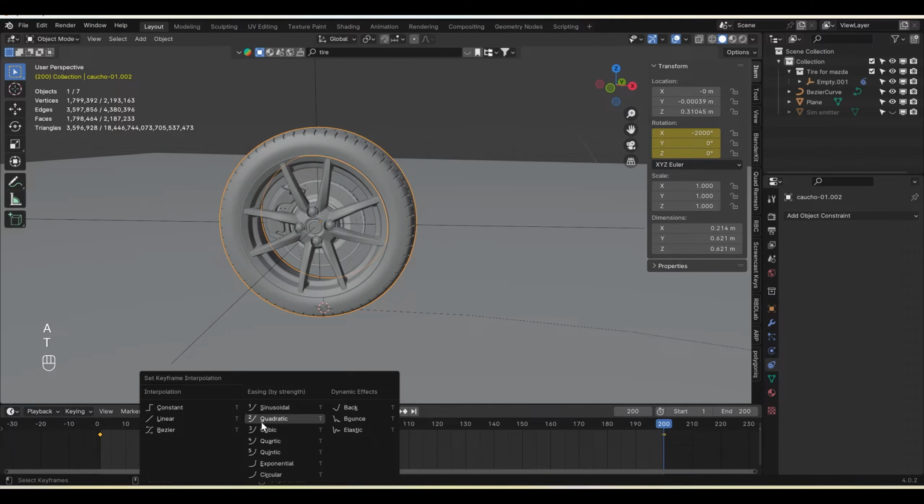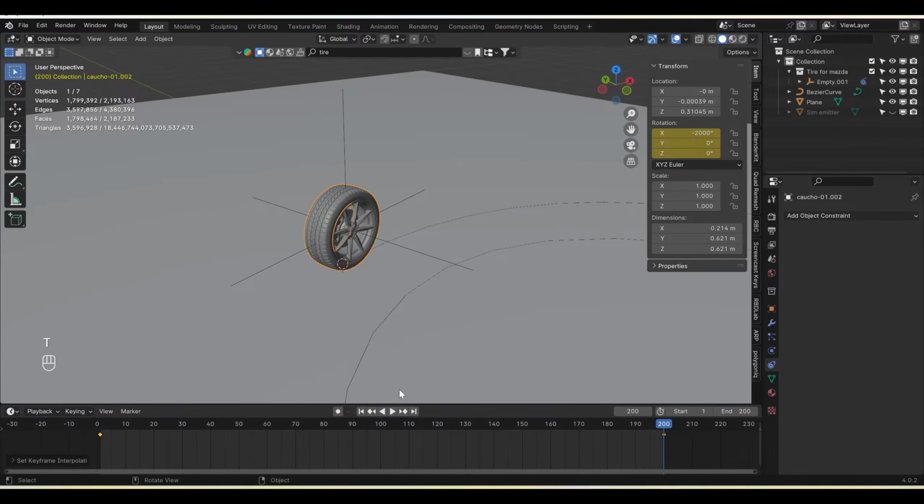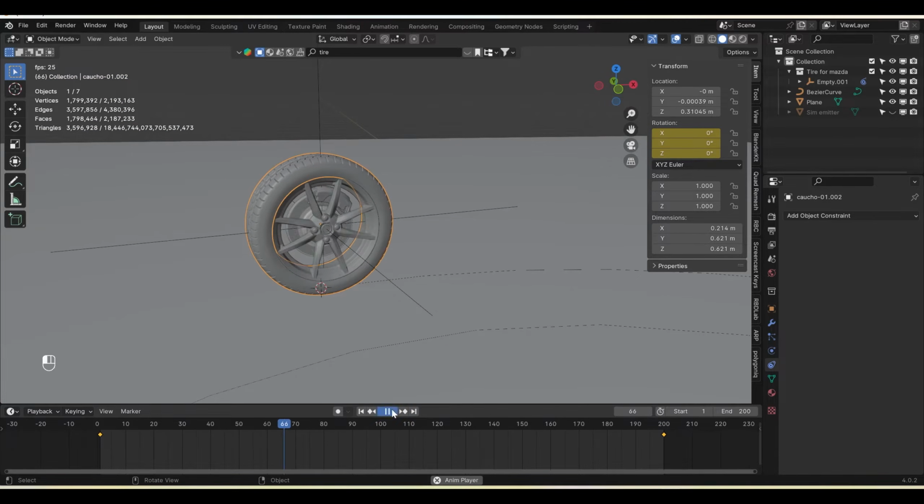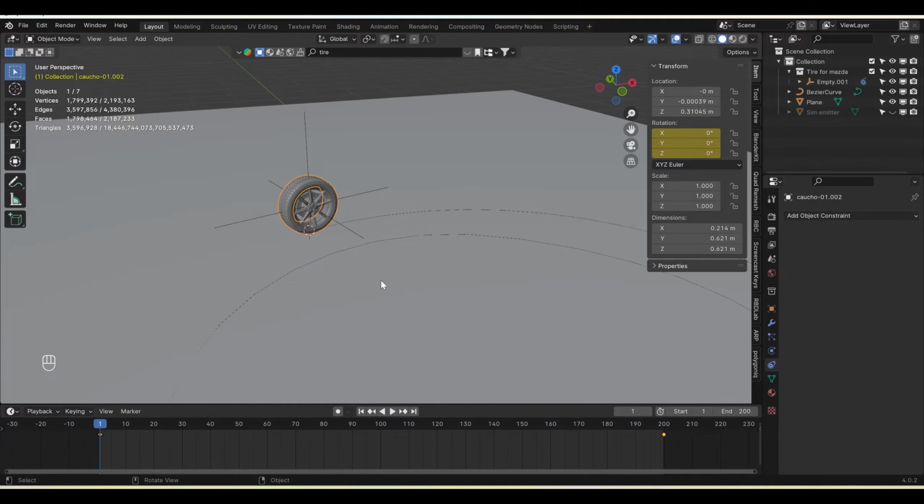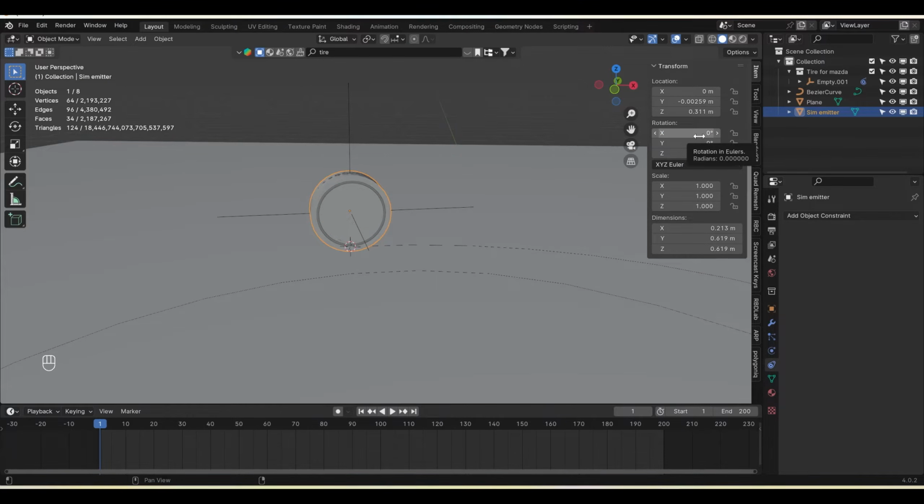Press A, T and make it linear. So now the motion will be the same every time. Okay, so this looks good. Now I will do the same with the seam emitter also. So I'll select the seam emitter, press I for the rotation, go to the very end, and here I'll make it minus 2000 and press I, A, T and make it linear.